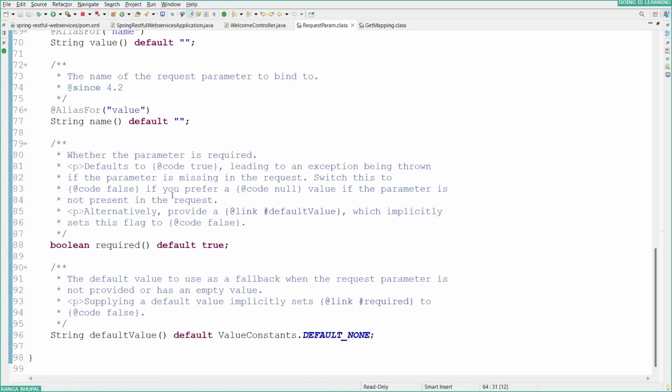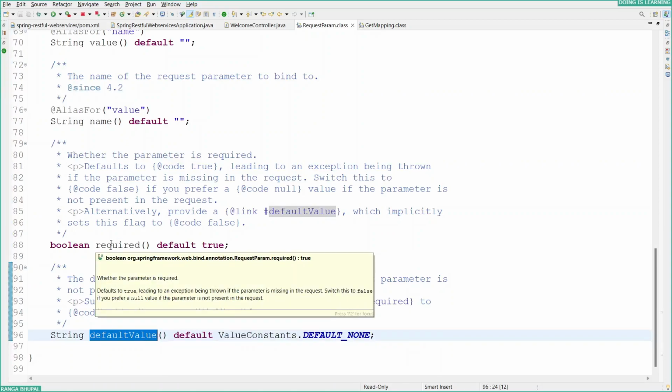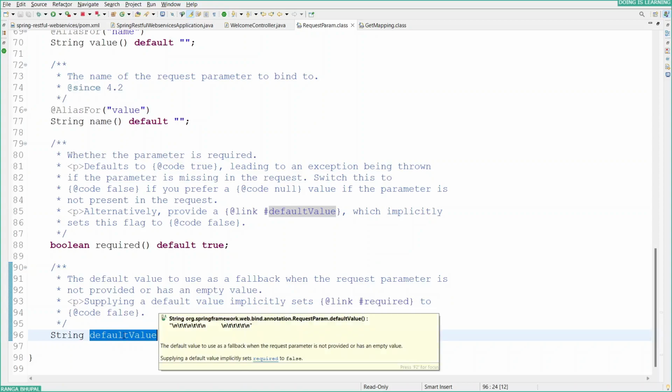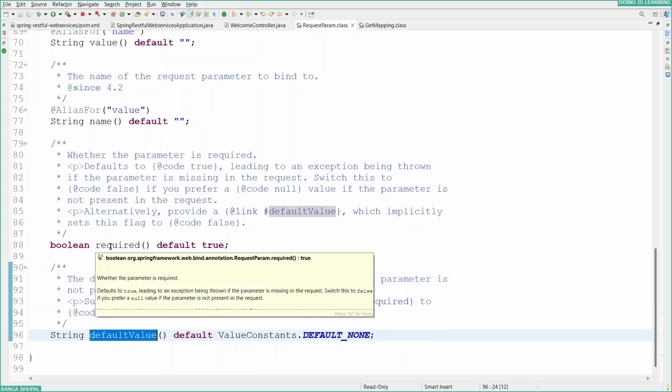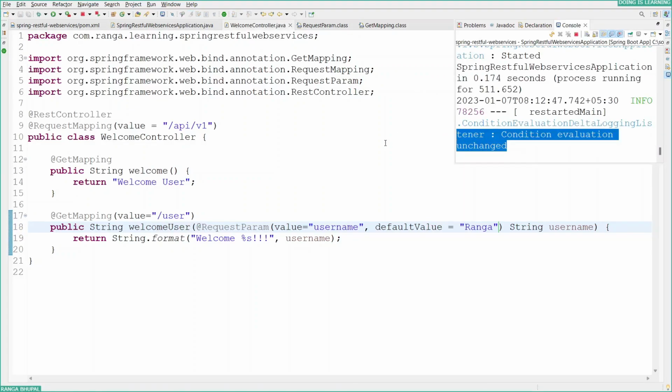If you want to set the default properties, you can set the default property using the default value. When you set the default value, then it is no longer required. So when you set the default value, then it will become required as false. Let's check the same. So I'm giving value as username, and the default value is equals to Ranga, and save the file, and the DevTools has restarted the project.